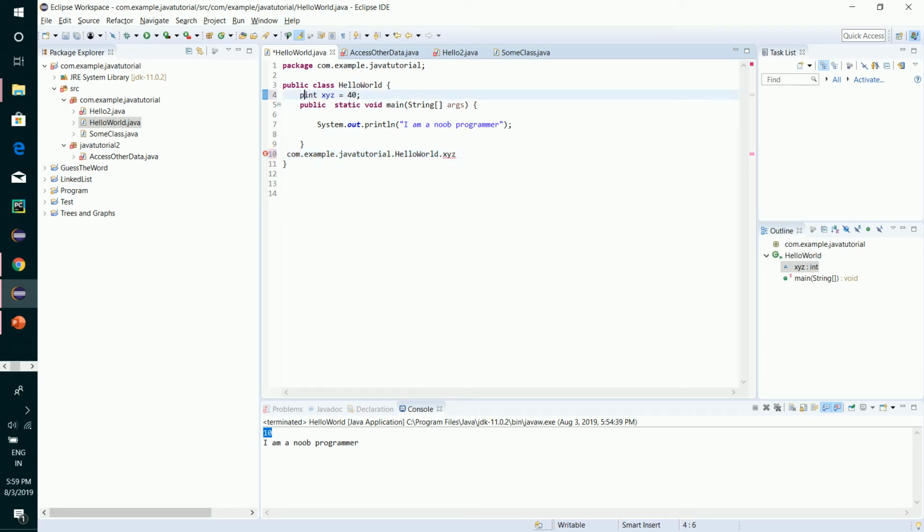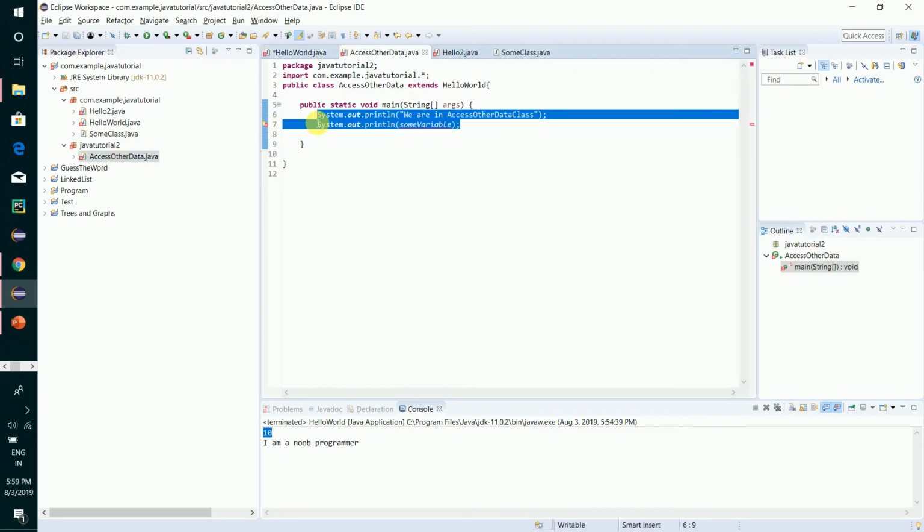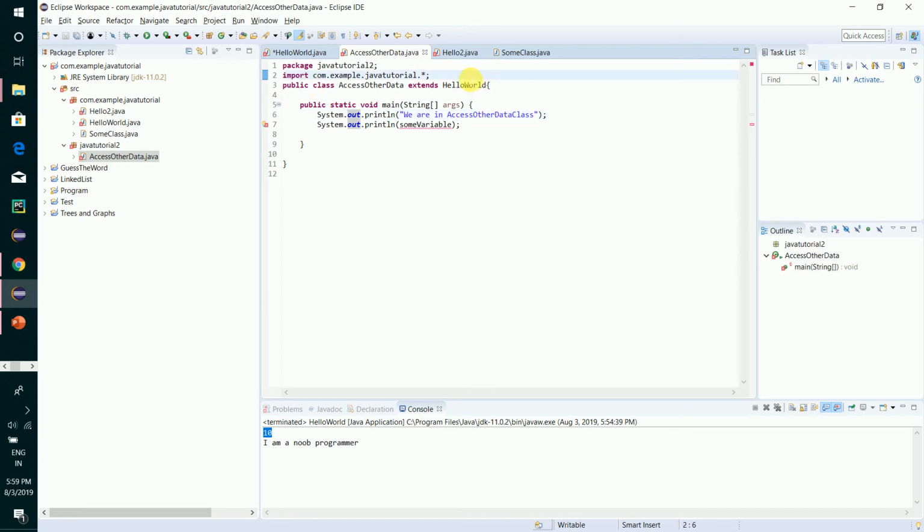So for example, I'll declare this public. I can access this variable like this also, or you can directly access this by using an import. For example, now I'll not import this. We are in another package, javatutorial two. Now we are not extending this HelloWorld class either. We'll try to print that.